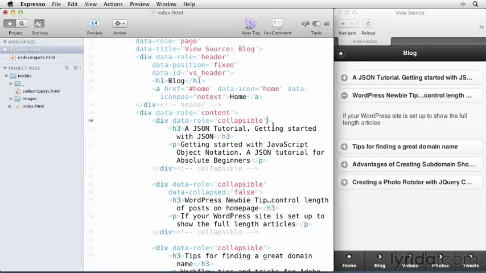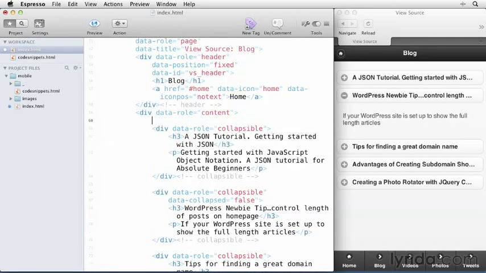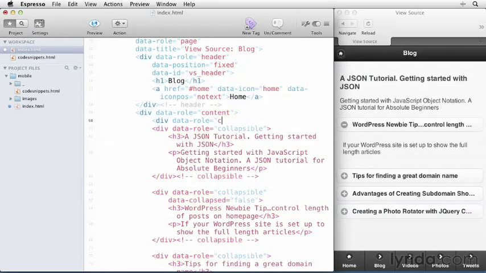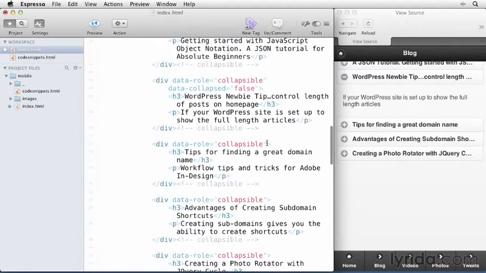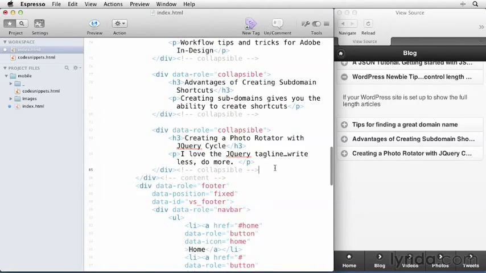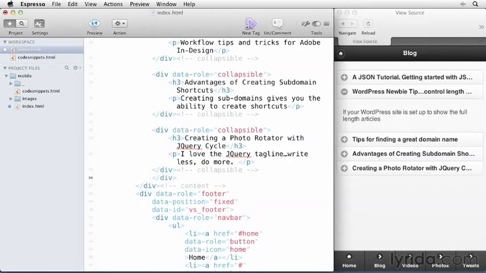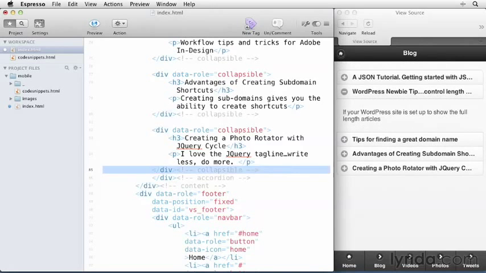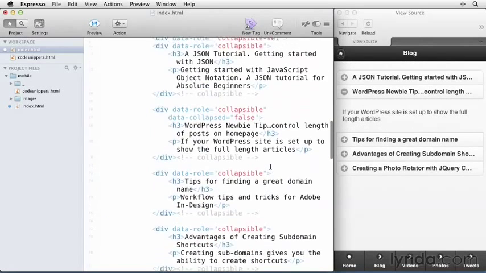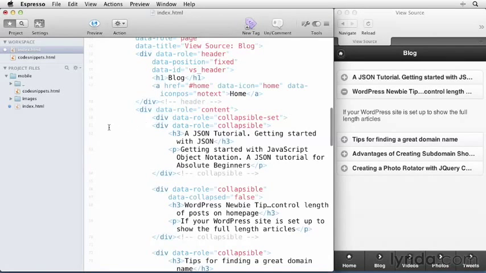You can also create an accordion-like effect with a group of collapsible elements by creating a div with a data-role of collapsible-set. Let's go ahead and do that. We'll just add a div right here with a data-role of collapsible-set. Close that out. I need to add that to all of them, so at the very bottom of the last one, I'll add another div. Make sure I comment it. I'll call this accordion. And let me indent that.